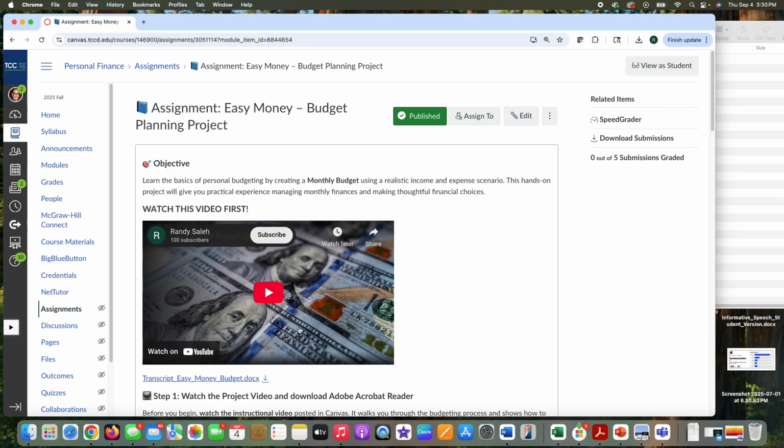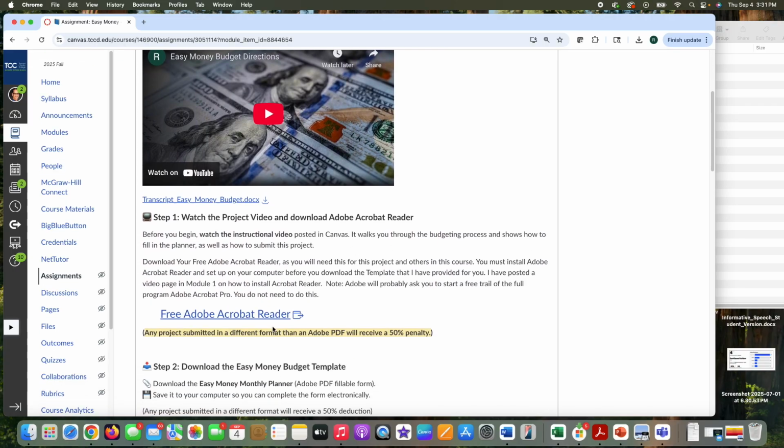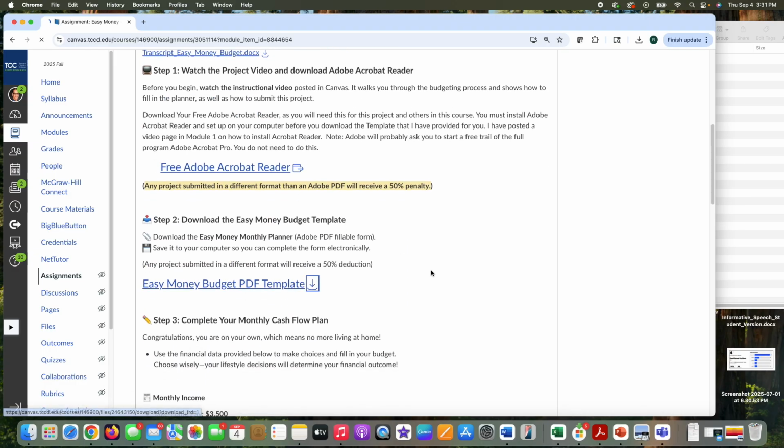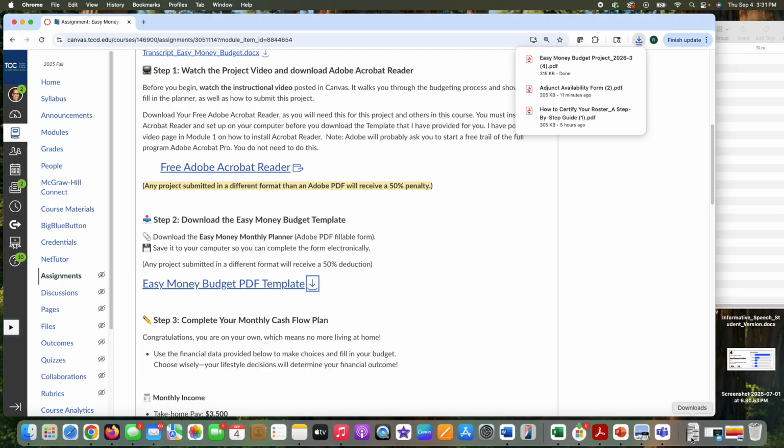Every assignment has instructions, and I try to make them as clear as possible for you. So most of your questions should be answered here. All right, now I give you the free reader, but you've already done that. You need to have it installed before you do this. Now here's the templates that I have. So we download a template. Now in Mac, it goes automatically to your downloads. If I was using a PC, I would simply go to the file folder here, and go to downloads. That's how you find it.